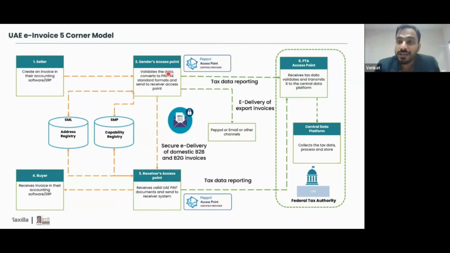The right sources are the telecom operators. The telecom operator will submit that message to the FTA. At the same time, the receiver access point will also submit that message to the FTA. Are the seller ERP and buyer ERP integrated? No. Seller and buyer are not directly exchanging the invoices, right? It is not integrated with each other. It is integrated with the Peppol network.